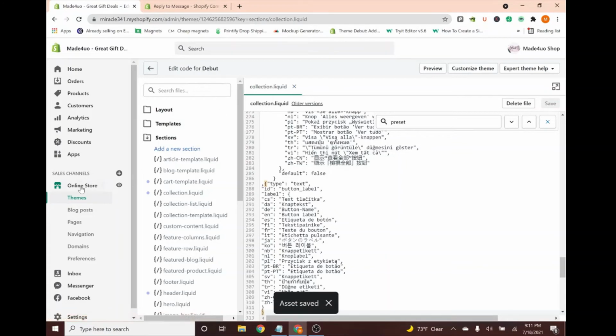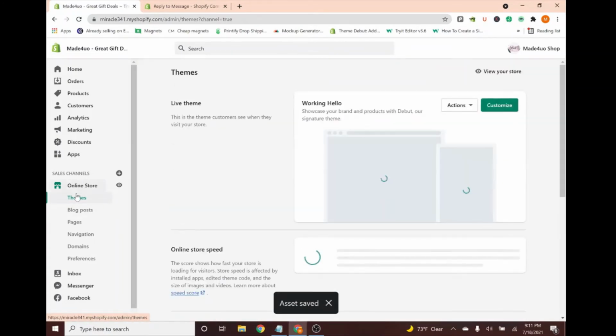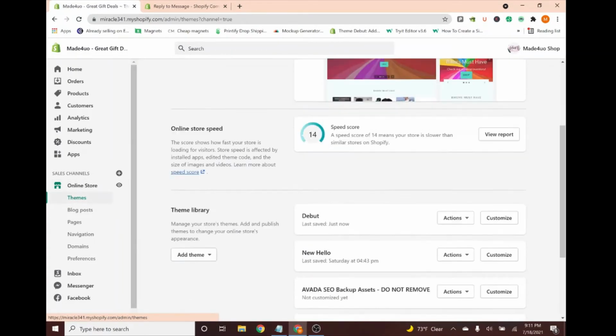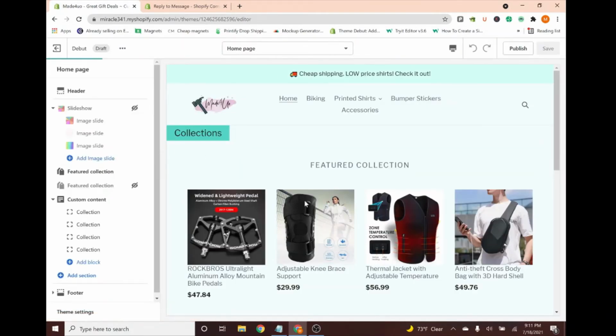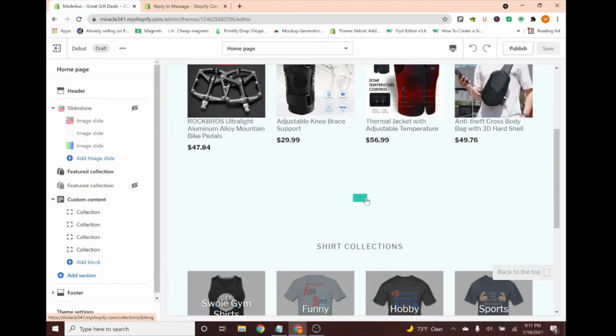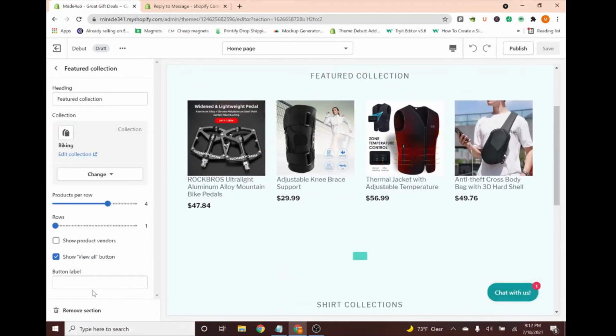So we're done. We just have to go to our themes and customize it, and here it should not show anything, but I have a featured section and a button label. We type whatever we want, or change whatever you want, maybe like see all, and you click save.